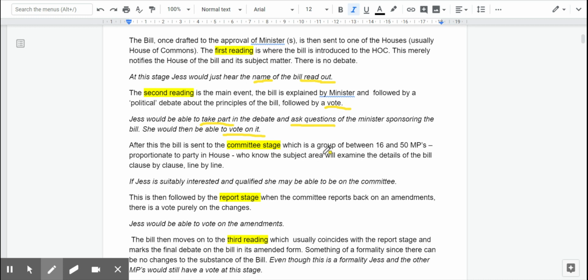After this, the bill is then sent to the committee stage, which is a group of between 16 and 50 MPs, and it's proportionate to the parties in the House. So depending on how many seats you got in Parliament depends on how many MPs you get on the committee. So the committee is going to be made up of people who know about the subject area and will examine the bill in really minute detail. So if Jess is suitably interested and qualified, she may be able to be on the committee.